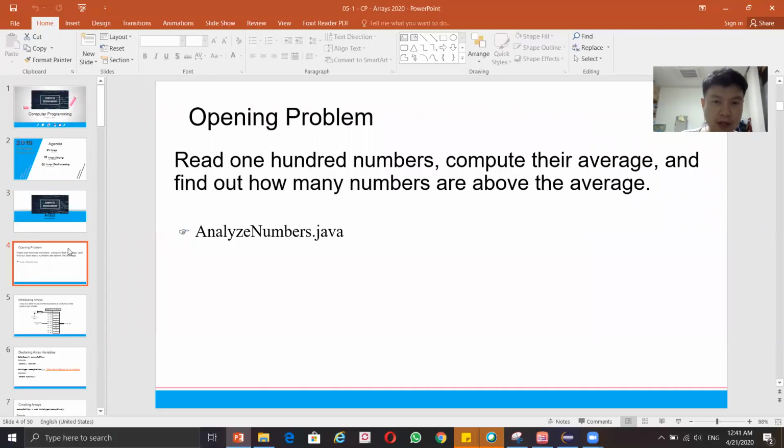And for this array, I would like to have one example, which is about how to analyze the numbers. So for example, I want to read 100 numbers and compute their average and find out how many numbers are above the average. Okay. So I have one example, analyze numbers.java.